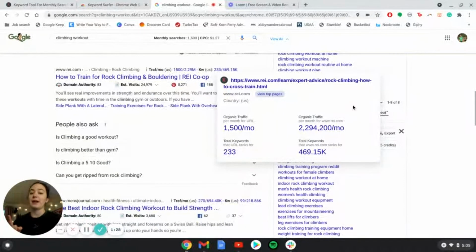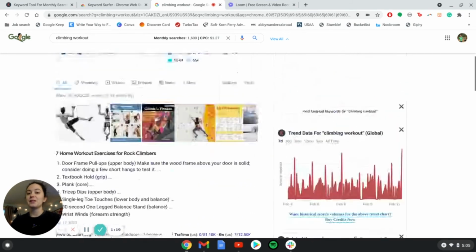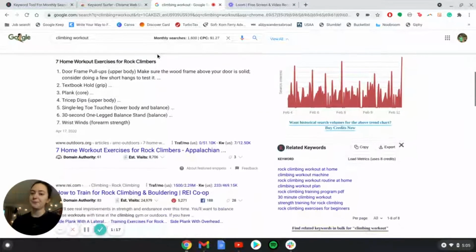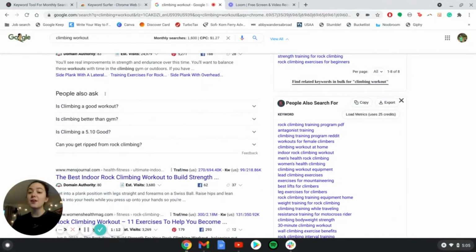And then I also want to point out real quick that even without these extensions, you can get access to free keyword research just through Google. So you'll notice, I searched climbing workout. You scroll down to this section, people also ask. These are often long tail keywords that might be great content ideas or keywords that you should be capturing in your content. Is climbing a good workout? Is climbing better than the gym? Is climbing a 5.10 good? That's a specific grade of climbing. These are great keywords to capture.